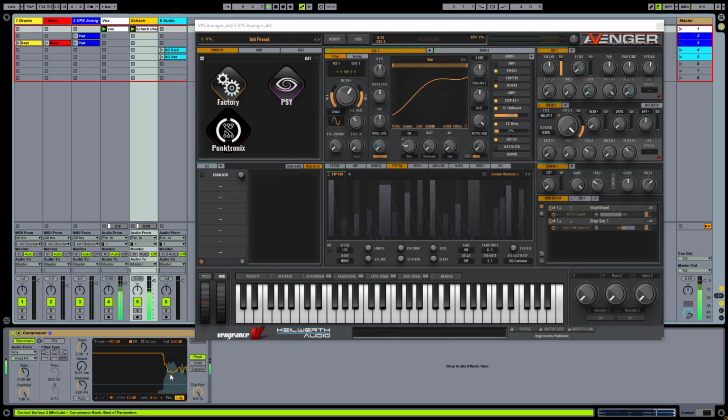You are listening to Sidechain Compression with Minichain in VPS Avenger.